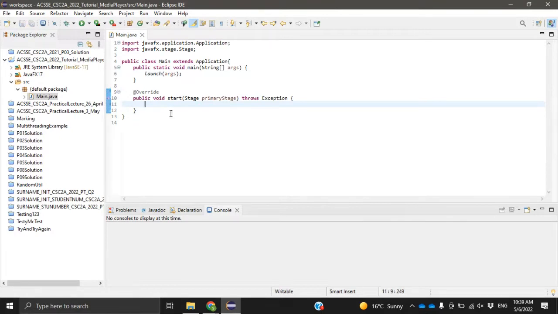Okay, so now what we want to do is create a pane, right? It can be a stack pane, anchor pane, border pane, grid pane, and so forth, as long as it will act as the root of our scene, right? So we want to have a root pane for our scene. So we go and create that.